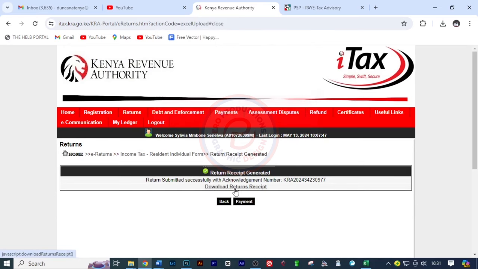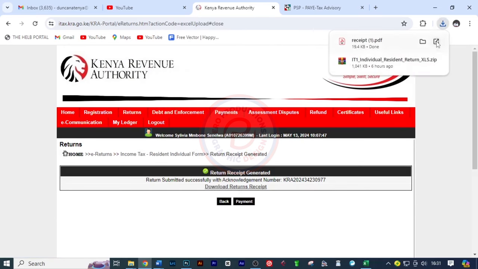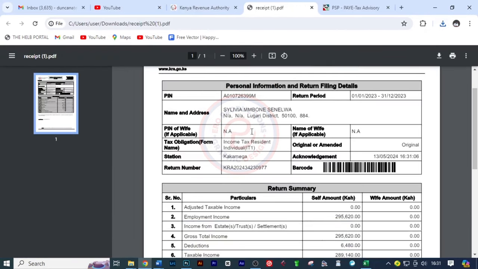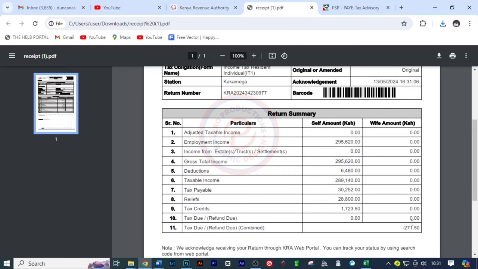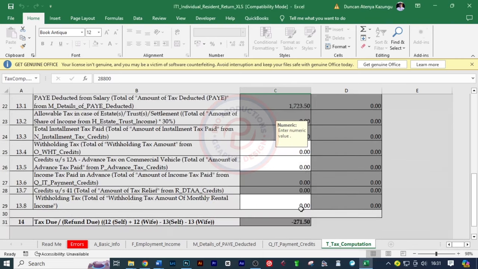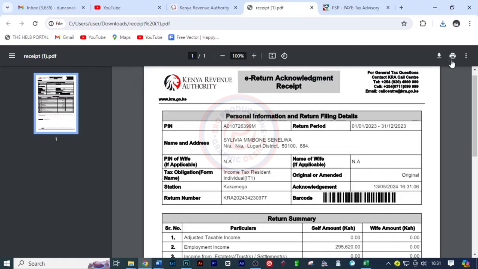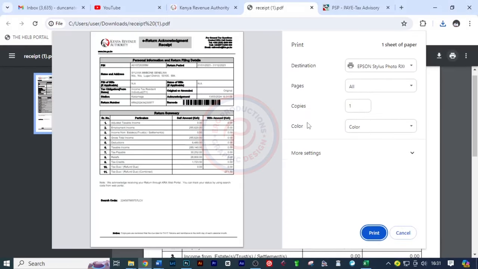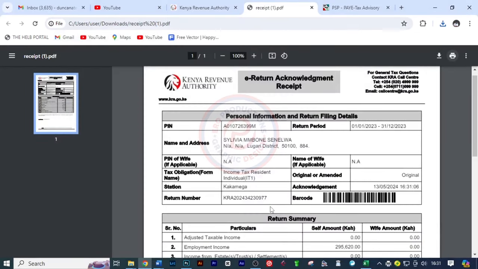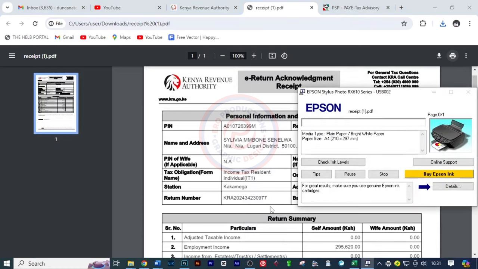Okay. I don't want this. So I'll click on this link to download the receipt. And here is the receipt. We can see the PIN, the return period, and of course this value. Okay. You remember this value where we got? Here it is. And it's reflecting on the receipt. So that means we've been able to file returns. And I need just to print this for my client. And it's as simple as that, okay?